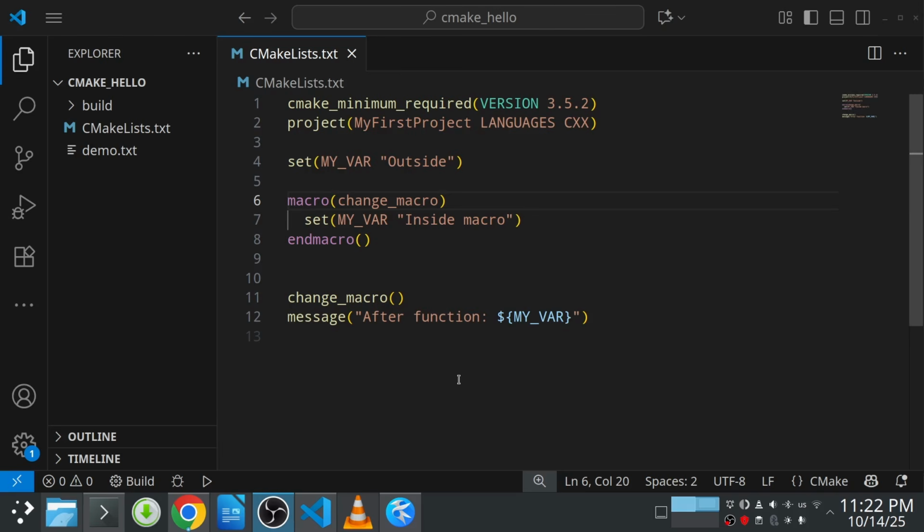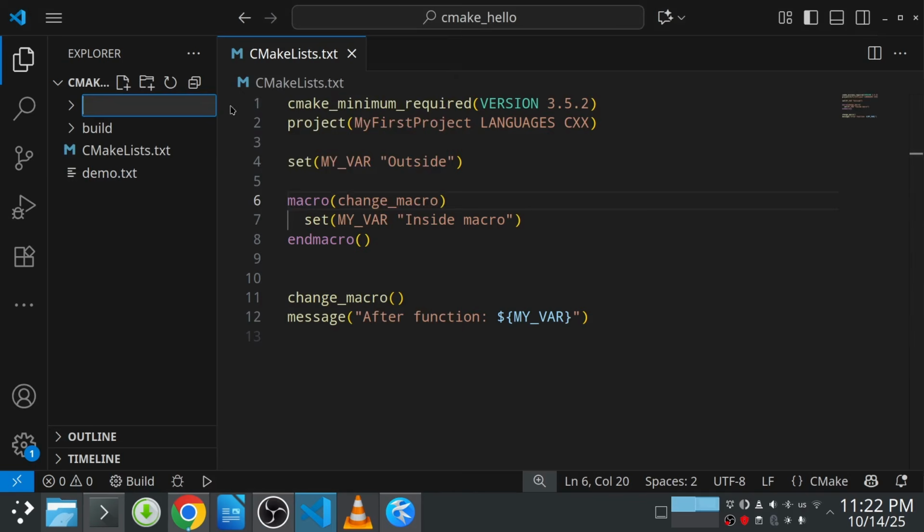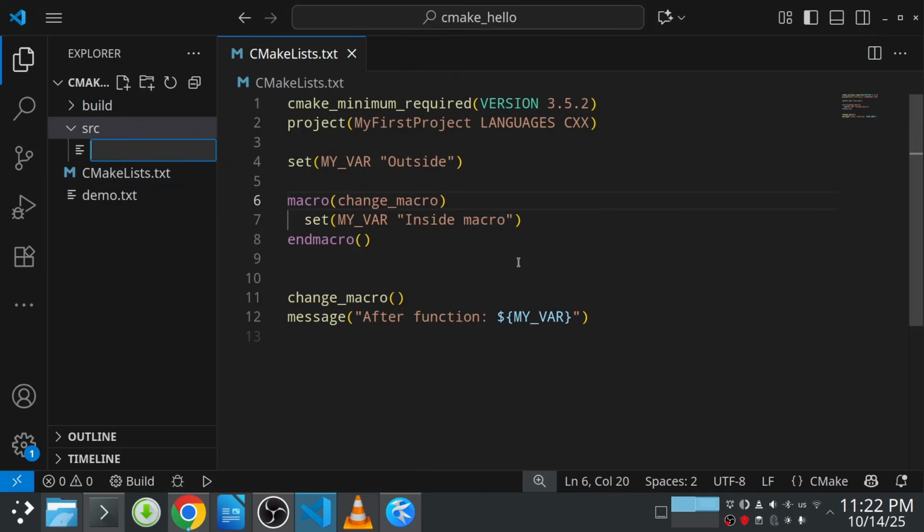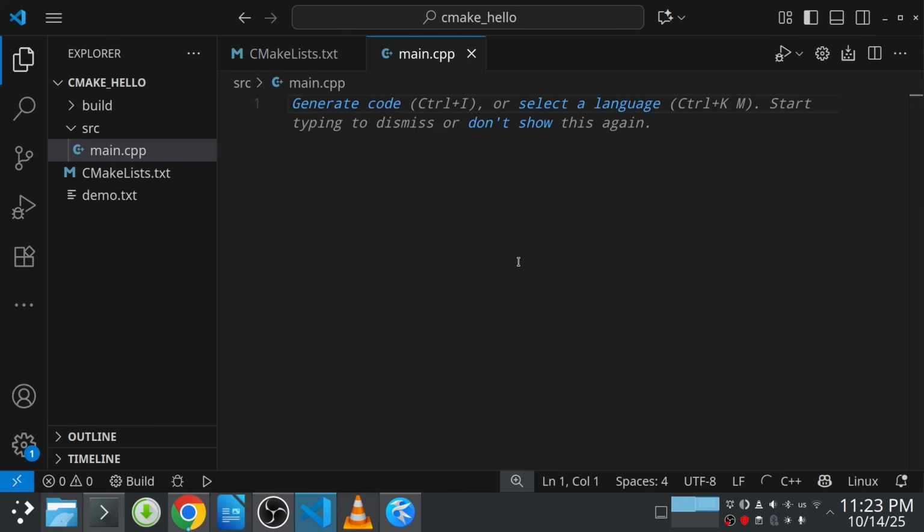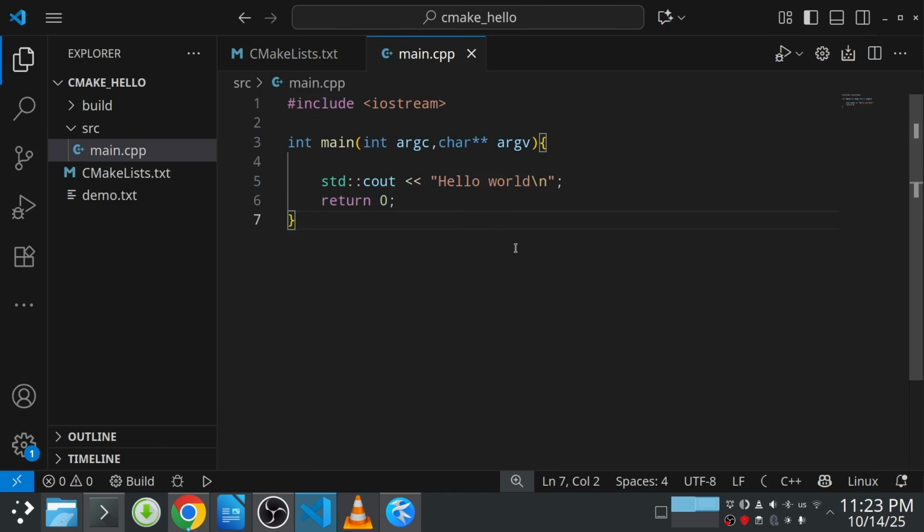So now let's define some target to build. In CMake, a target is anything that you can build: an executable, a library, or even something custom. So let's compile something with CMake. I've just created a source directory and inside that a file called main.cpp. In this file, I've added a simple C++ hello world program.